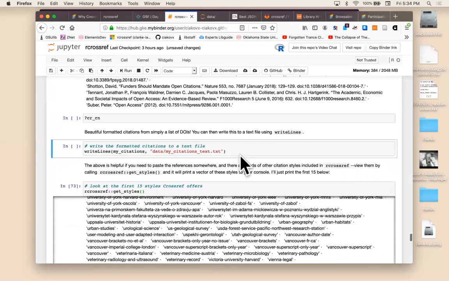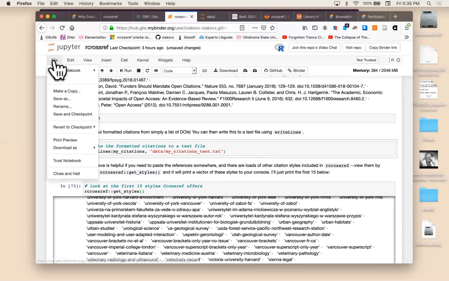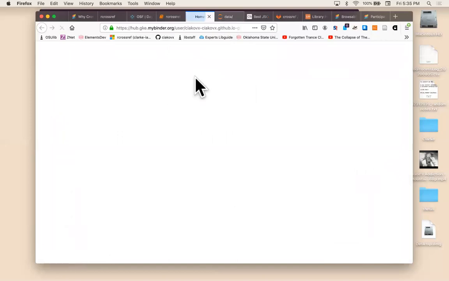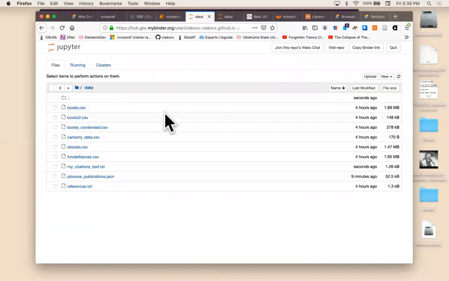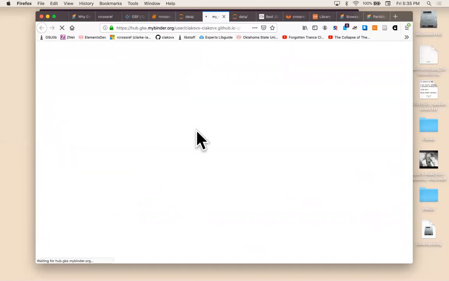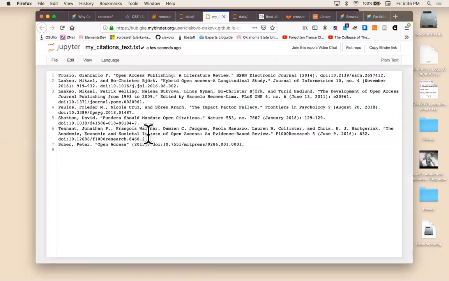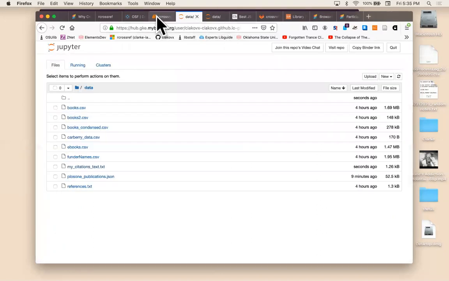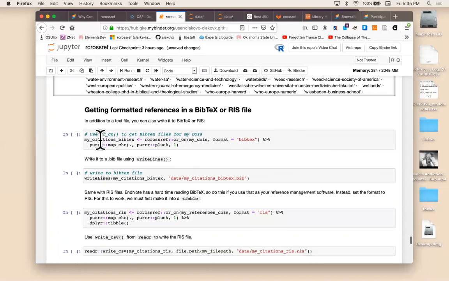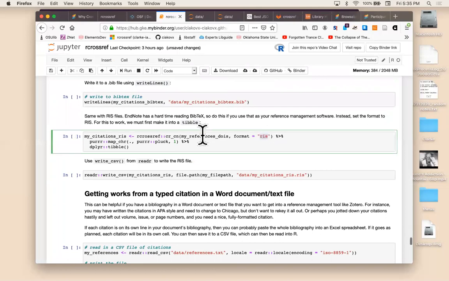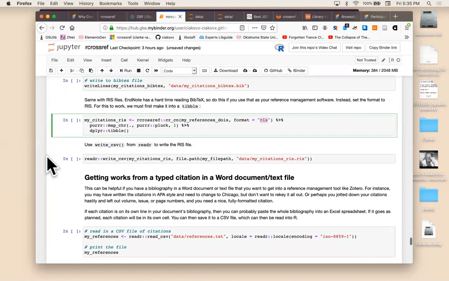And then if you want to save those, you can use a function called writeLines. So I'm going to execute this. And remember, we can look at that by clicking File, Open, and then looking in the data folder. And we have our, what did I call it? My citations text here. And yeah, there's the formatted text citations. You can do the same if you want to format it in BibTeX or in RIS format if you want to feed those into a reference manager.